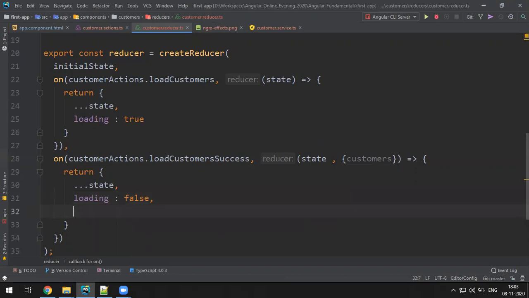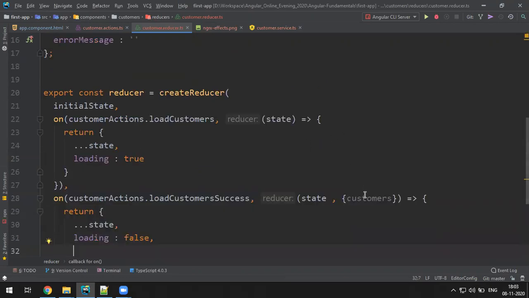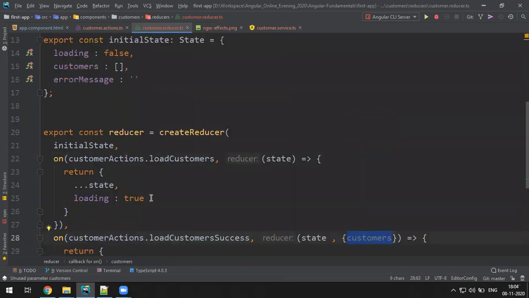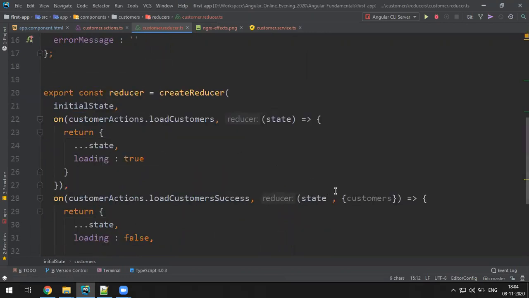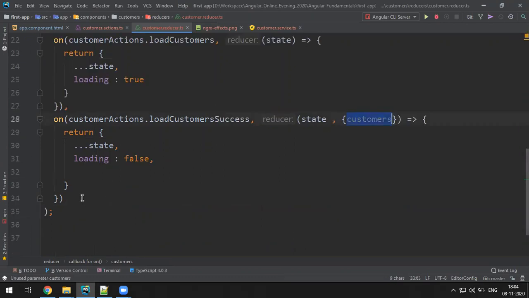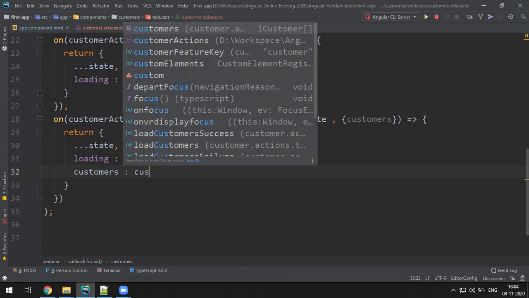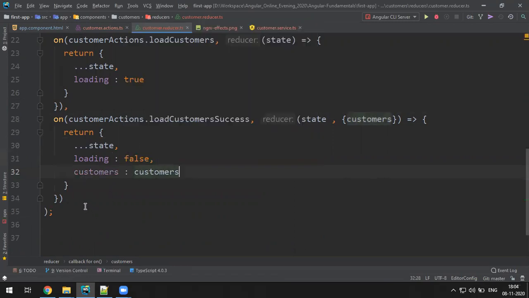So loading false. And whatever customers you receive from the server when this action is triggered, I want to put that data in the NGRX store. In the NGRX store, I've already taken the variable called customers with an empty array, so I'm going to fill it with customers. I'll say customers with the data called customers. That's for success. One more action is required in customer actions, for failure.